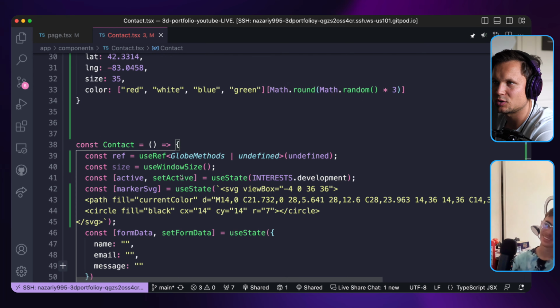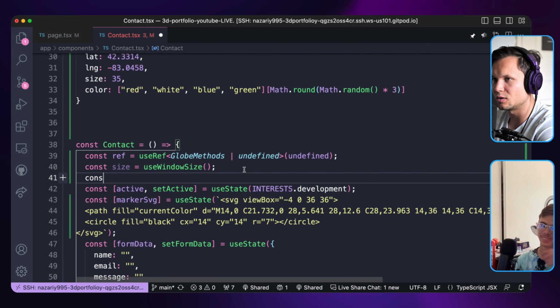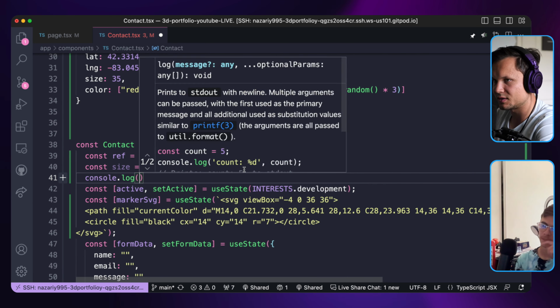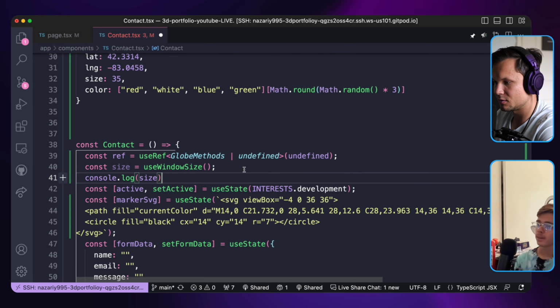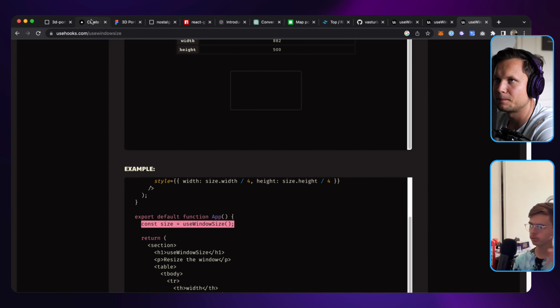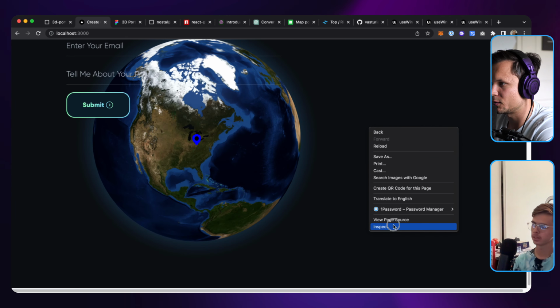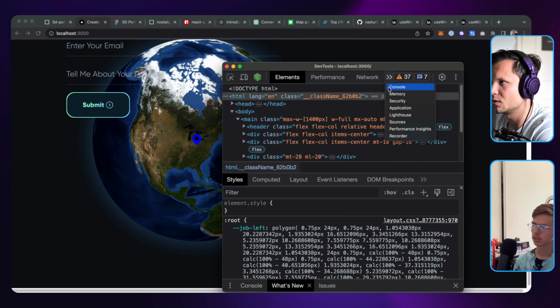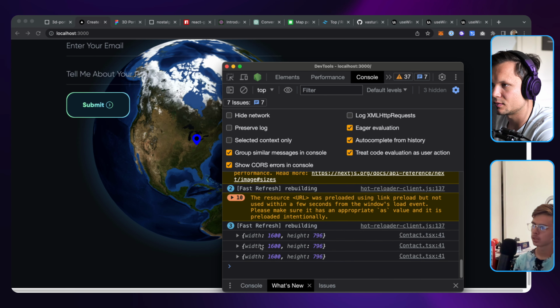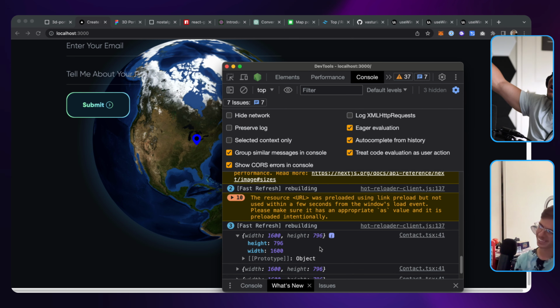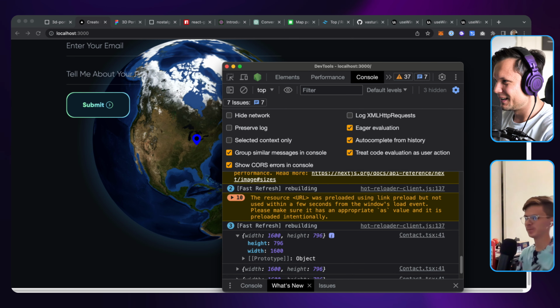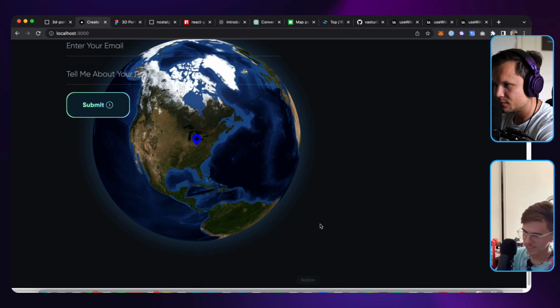So let's try to console log the size, guys. Let's do console.log size. Obviously this hook is using useEffect and window resize, so when you resize it, it should keep spitting out the updated size. So if we inspect on this one and open the console here, there we go. Nice. Oh my goodness. Okay, so we have two things here, the width and height, correct?